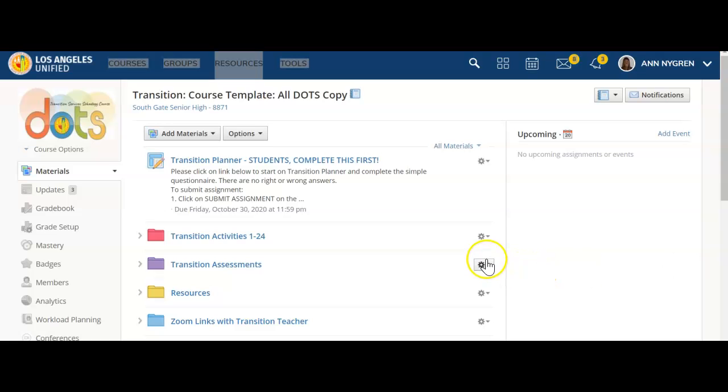So today I just want to highlight some of the different components within the course so that you're more familiar with what we do and what types of services we can provide through Schoology. So in every student's course, there's a transition planner, then there are activities, there are assessments, and there's resources to access. So the transition planner up here at the top is what has framed and guided this entire course.